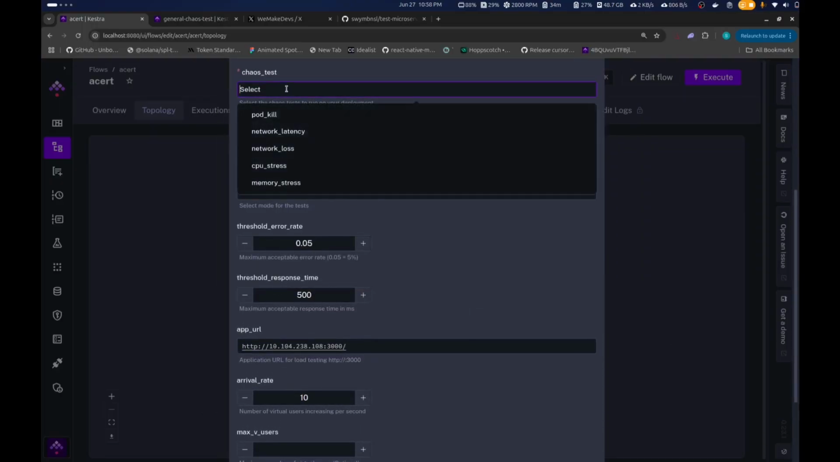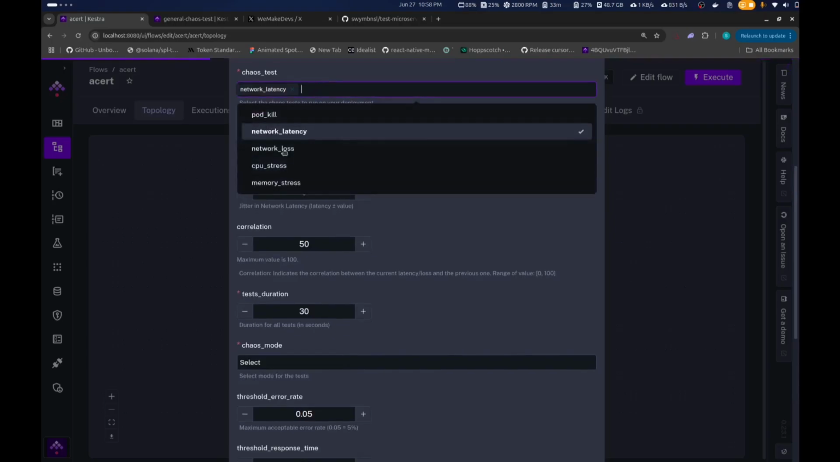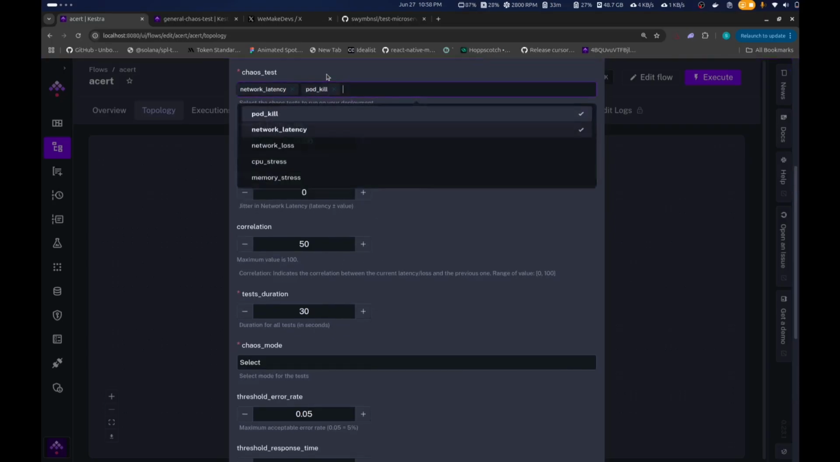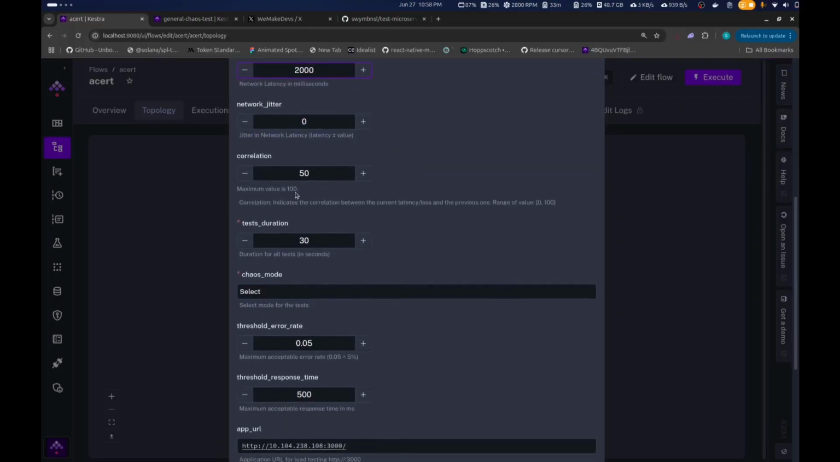Now here you need to select the type of chaos test you need to perform. You can select multiple tests, and there are dynamic fields here which will appear based on the tests you selected. Let's say I need to perform network latency, so the respective fields appear. So I'm gonna perform a pod kill test as well along with network latency. Let's set the latency to be 2000 milliseconds, correlation to be 70, and test duration to be, let's leave it as default.